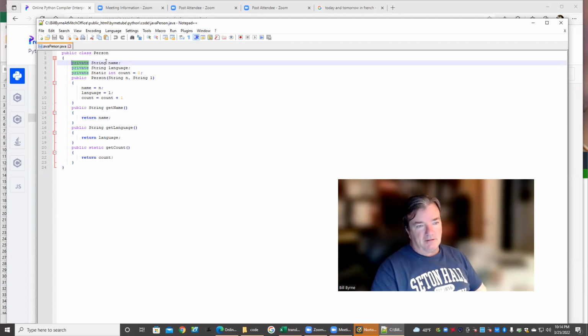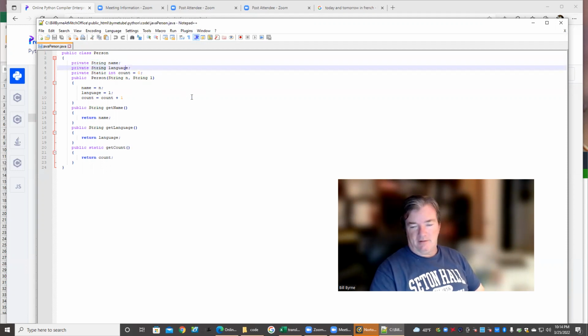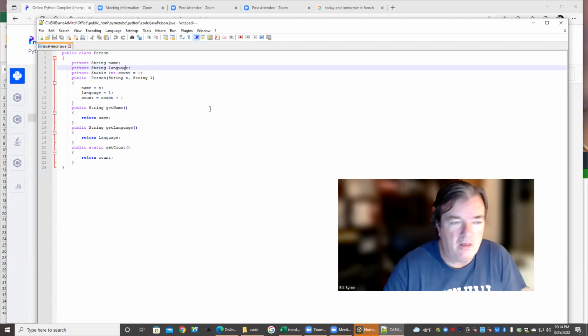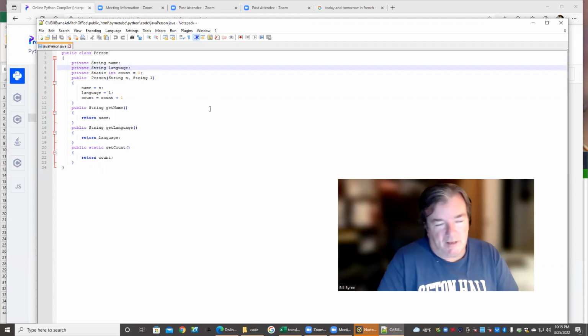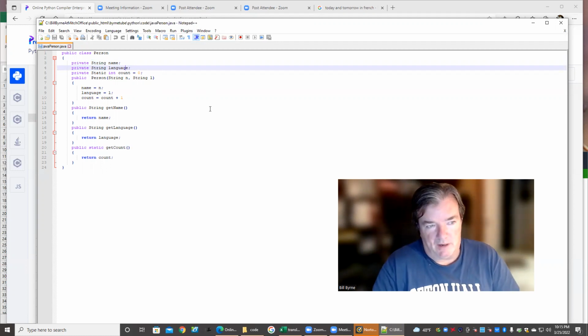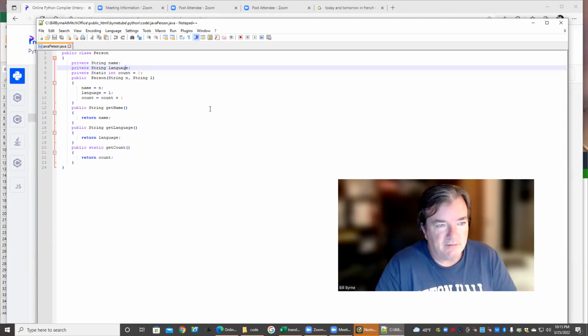In Java and C++, before you use a variable, you have to say its type. This is not required in Python. So in Java, I would want to have a private string variable called name. Then I got to say semicolon at the end of every line. Every line of code, you have to say semicolon in Java and C++.